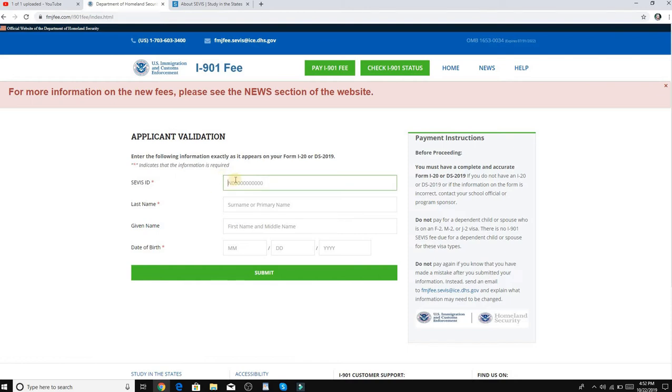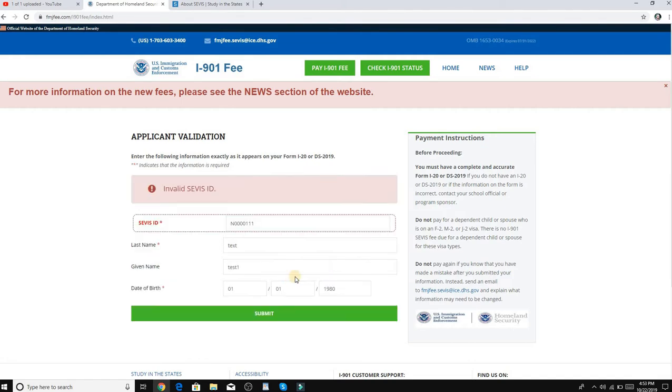So if you have your I-20, then a SEVIS ID should be there, and if you have DS 2019, if you got your J1 visa, you will have the number right here. So you have to provide that number. I don't have that number with me, so I'm just going to put a random one. I'm going to say test, and you are going to say test 1 or whatever, and then 01, just 01 and 1980. So it's going to throw me an error because I don't have correct information.